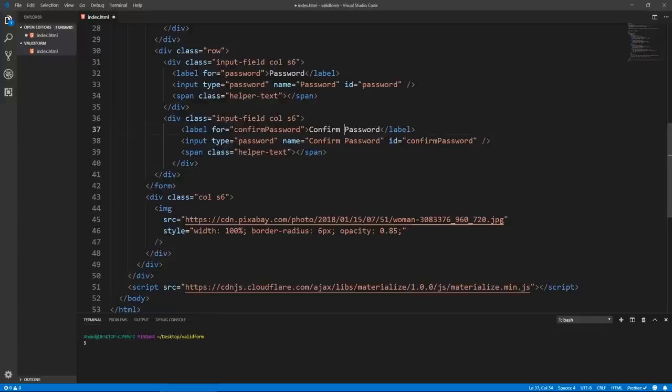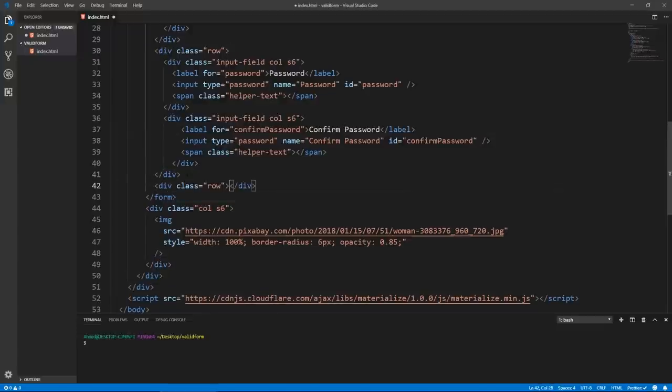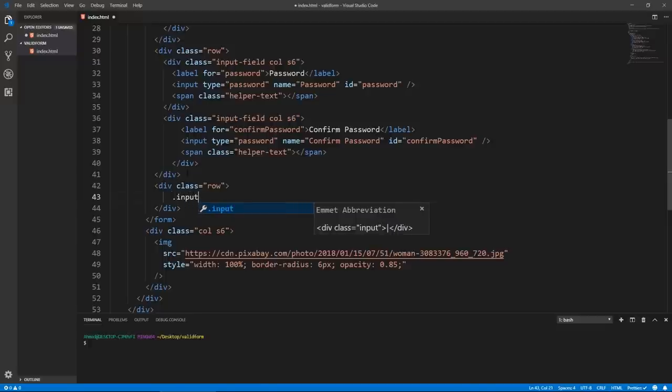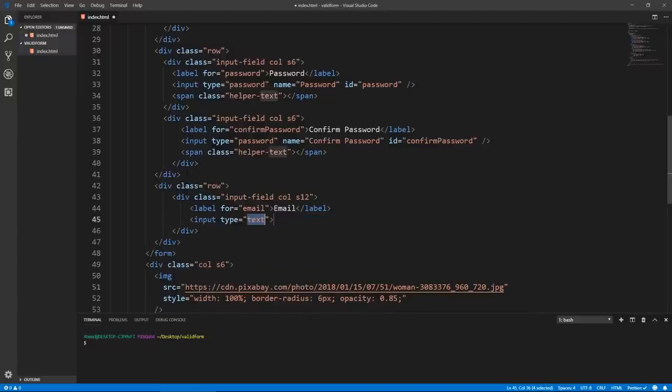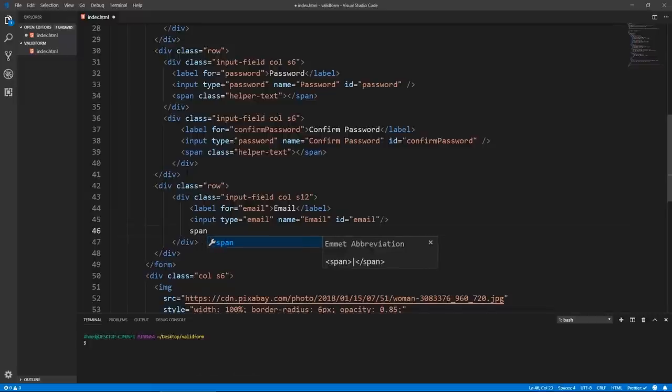So now we have the other field, so here, and a row, and we're gonna have a div.input-field.column.s12, it's gonna take the whole width, and this will be our email. So label for email, and we'll say email. And then we'll have an input of type email, and the name will be email with a capital E, and ID will be lowercase email. Let's close that, and we're gonna have another span.helper-text, and it's gonna be empty.